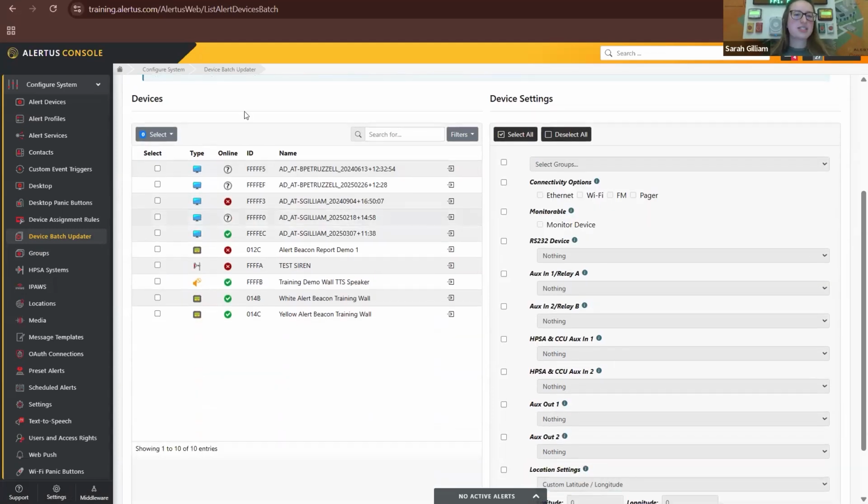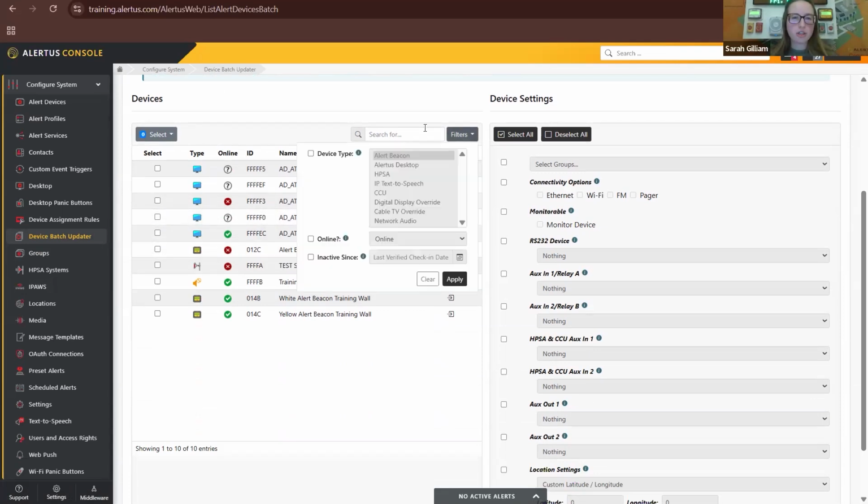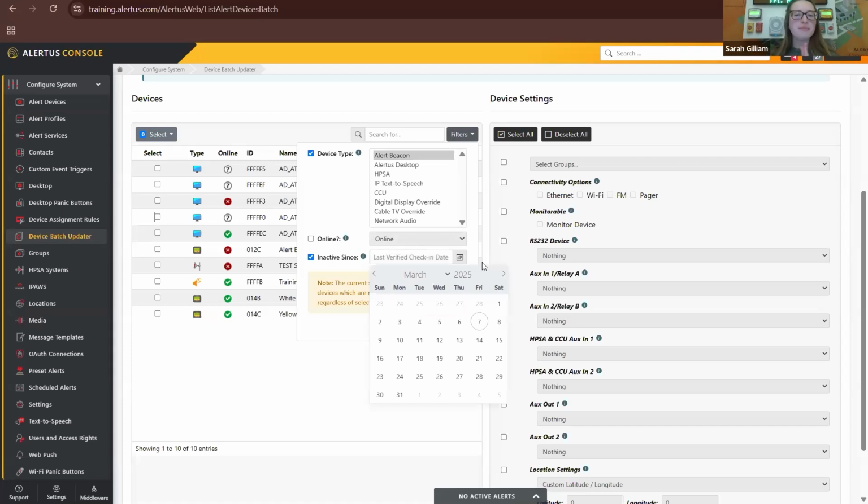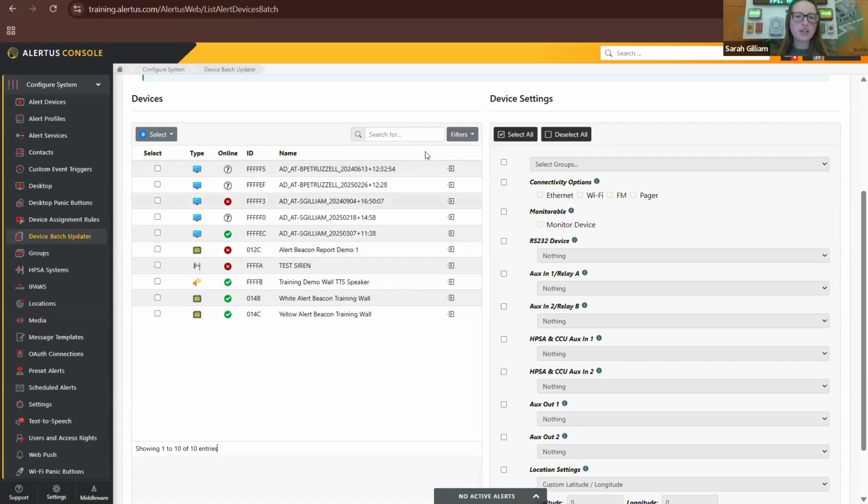So you are able to see all of your devices again on the left-hand side. You're able to select the ones that you do want to edit. And to narrow down what you see here, you are able to use these filters. For example, you could filter by device type. You could also filter by online status, or you could filter by inactive since. So you can look for devices that haven't checked in for a specific amount of time. And then you can also search for specific devices here.